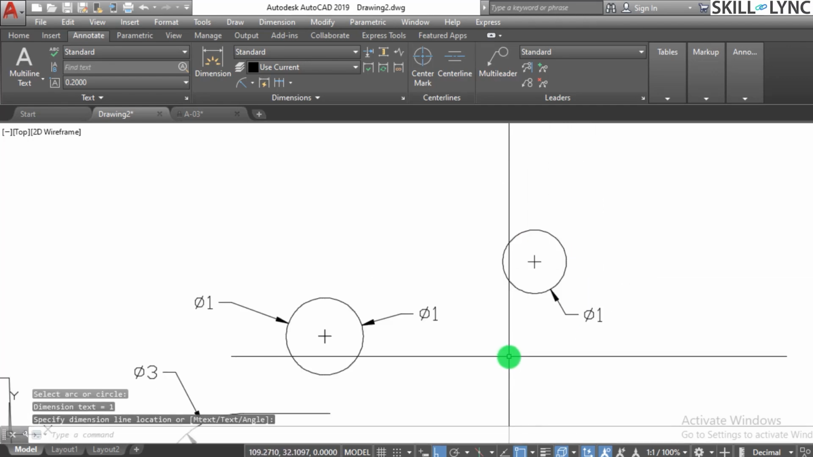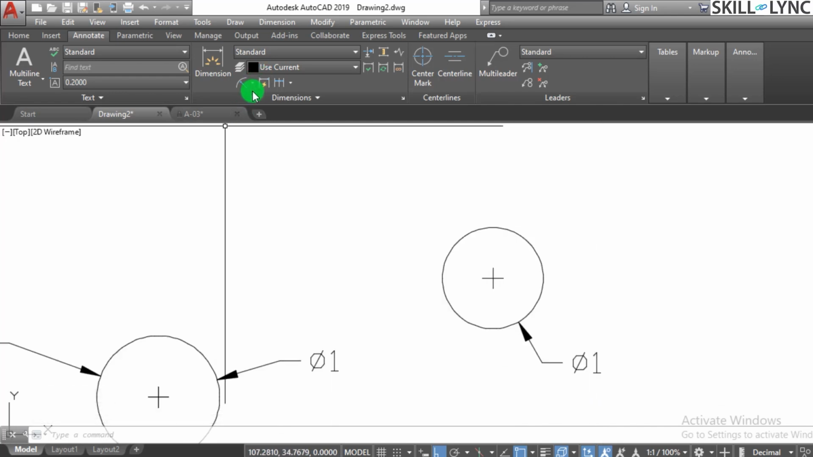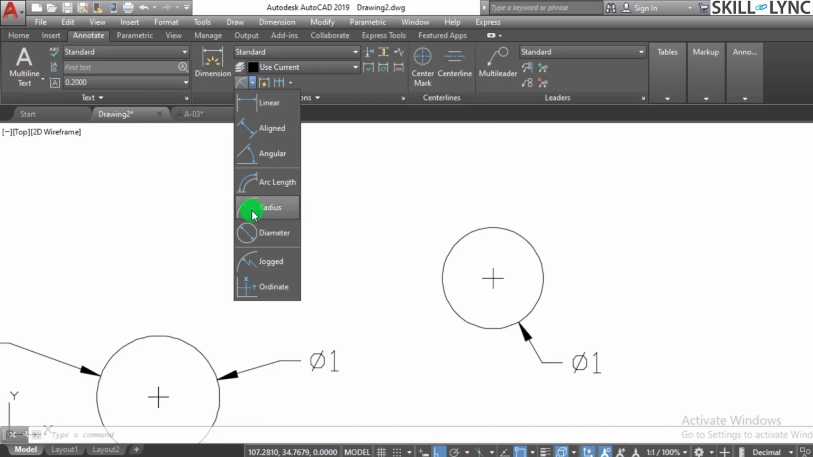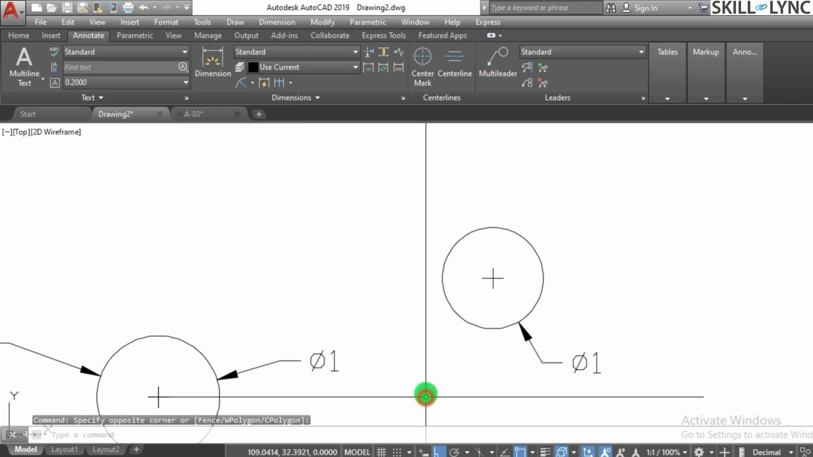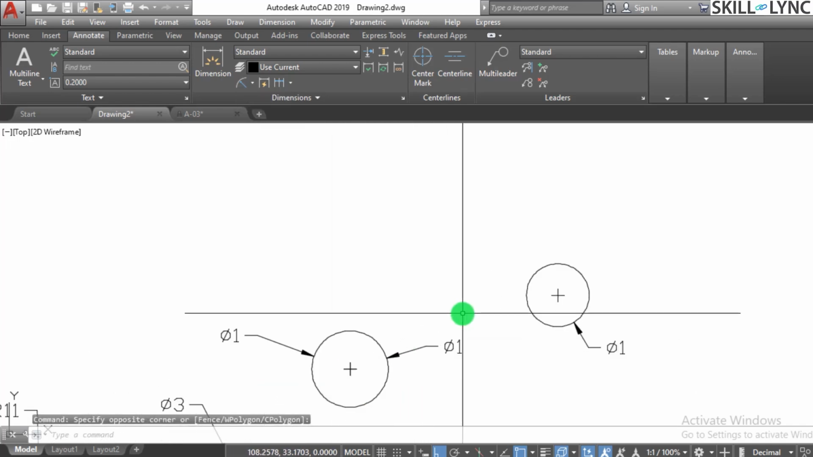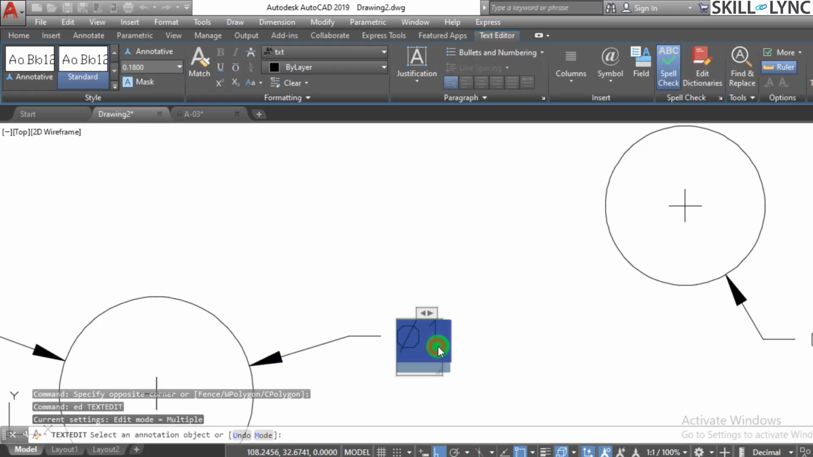again the center mark will be displayed after you do the dimensions. Now again you can choose it from here, you can see that the DIMDIA symbol is over here. If you want to change the text of any dimension at any moment of time, you can always go for the ED command, that is edit text.